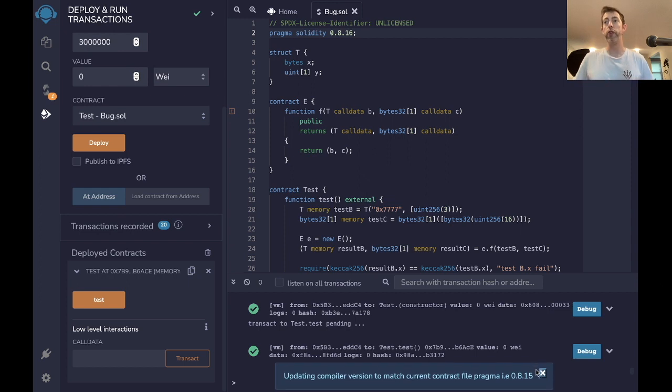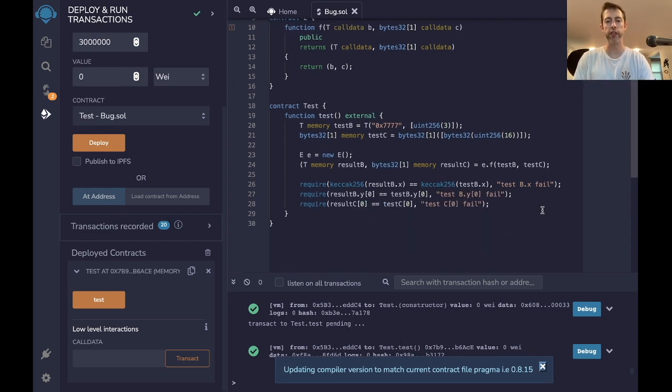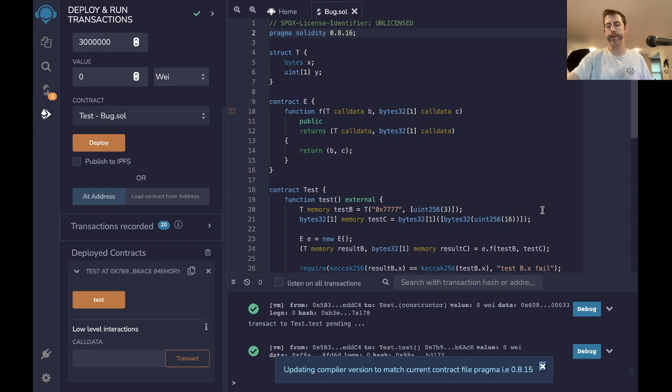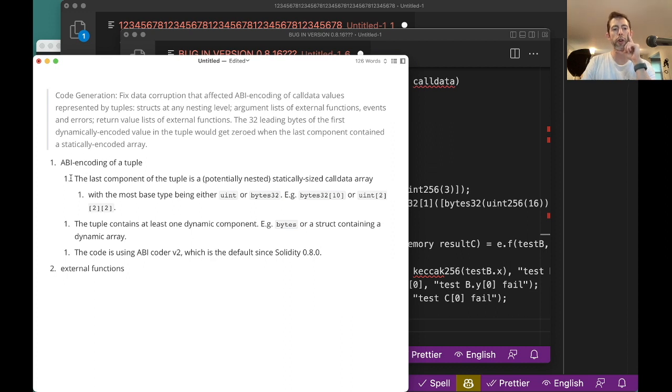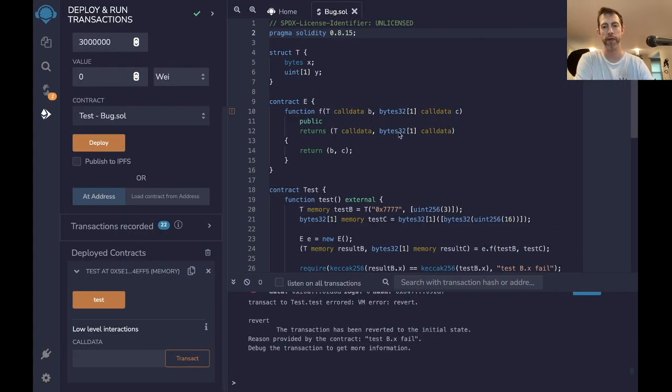Okay, what else can we try? So here's the latest failing test case. How can we make this smaller? Let's review also, maybe there's a hint with the known bug. The last component of the tuple is a potentially nested static sized call data array, with the most base type being either uint or bytes 32, like a bytes 32[10] or a uint[2]. I guess if it's an array with a length 1, it's treating it as a literal. So this is actually wrong. It needs to be with a length greater than 1. The last component of the tuple is a statically sized call data array based on a bytes 32.